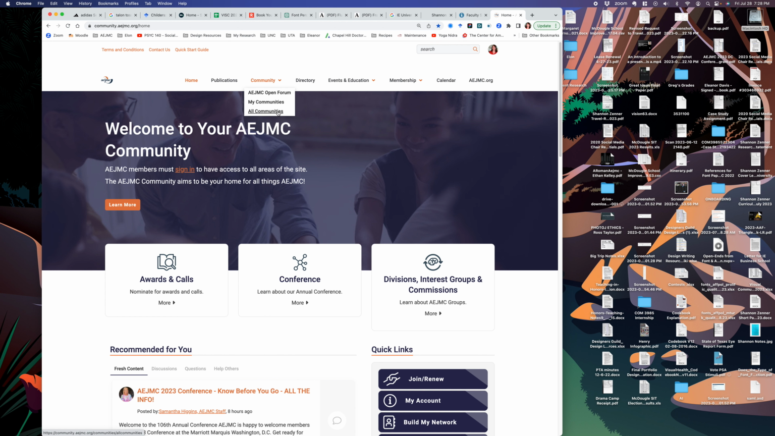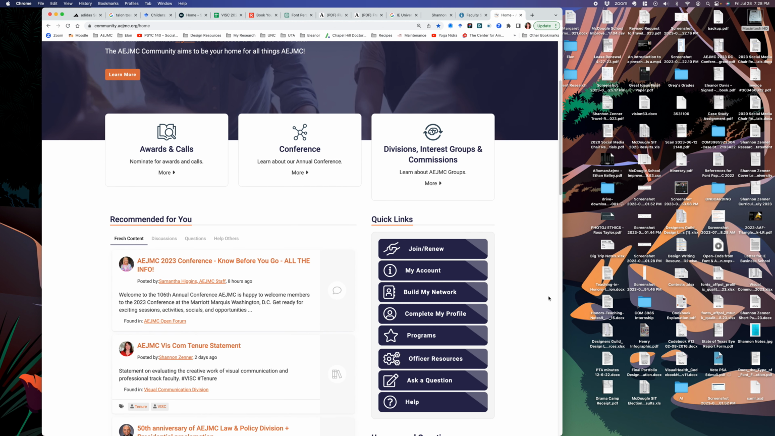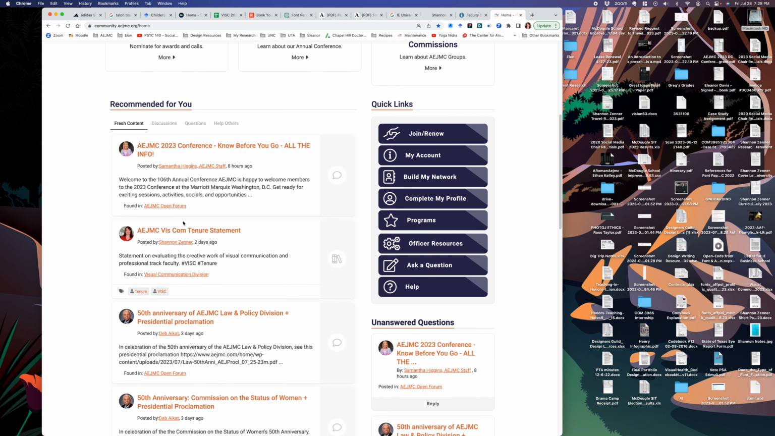You'll see here it says my communities and all communities. So you can see everybody's community, but to access the ones that you are a member of and to get into the member areas, you have to go to my communities and click on them. You'll see here when I first log in, it has these 3 pieces of information at the top, and then it has some quick links over here on the right. You'll see if there's anything that's been recommended, it'll show up here. These are discussion posts. You can see where they've been posted. So this is like on the AEJMC open forum, whereas this one that I posted with the VISCOM tenure statement that Matt Hott shared in our business meeting, I posted that in the VISCOM division.